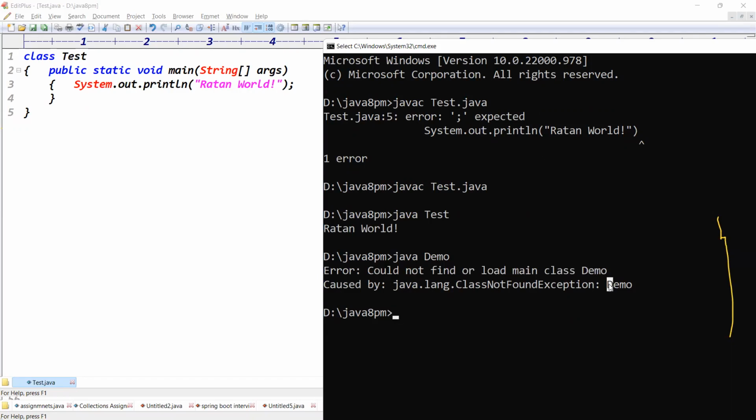Did you get the point or not? Could not find or load main class demo, so we got java.lang.ClassNotFoundException. Demo is the issue, right? Demo is the issue. That is the execution process, guys.